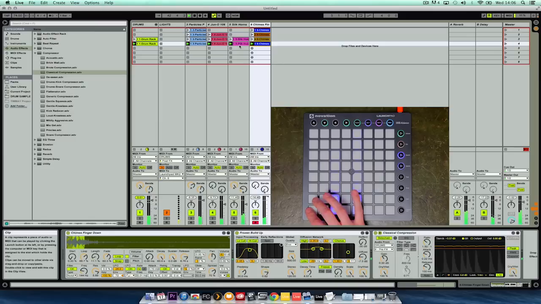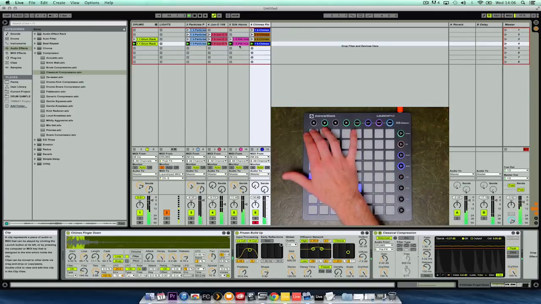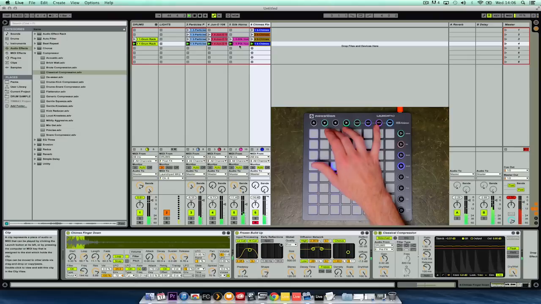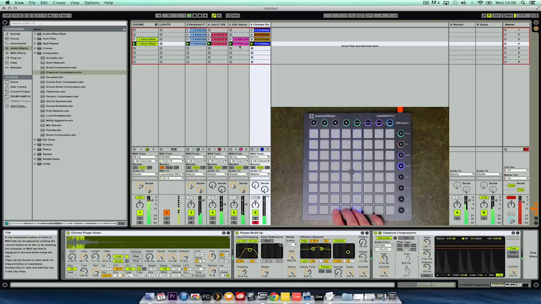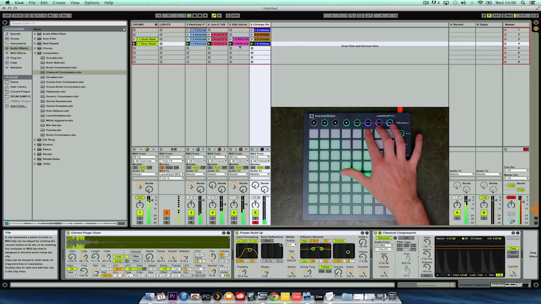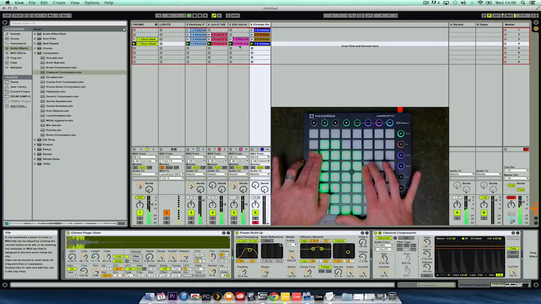Don't forget you can adjust the effects of each part throughout the performance to make it sound a bit more interesting. And at the end, I'm just going to bring the volumes of all the channels down.